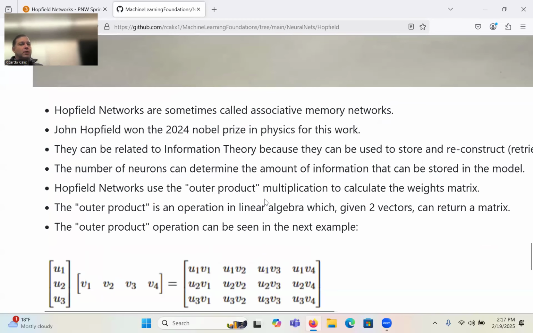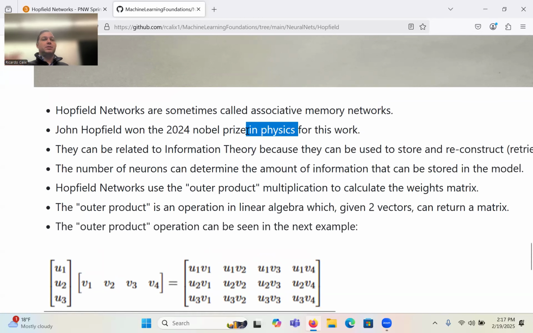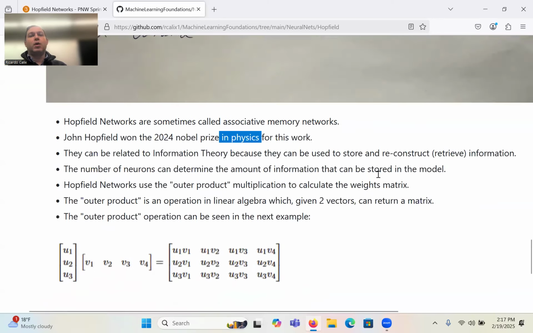So here's a little bit more. Hopfield networks are sometimes called associative memory networks. As I said, John Hopfield won the 2024 Nobel Prize in Physics for this work. So this last year, both John Hopfield and Geoffrey Hinton were nominated for the Nobel Prize and got it. They can be related to information theory because they can be used to store and retrieve information.